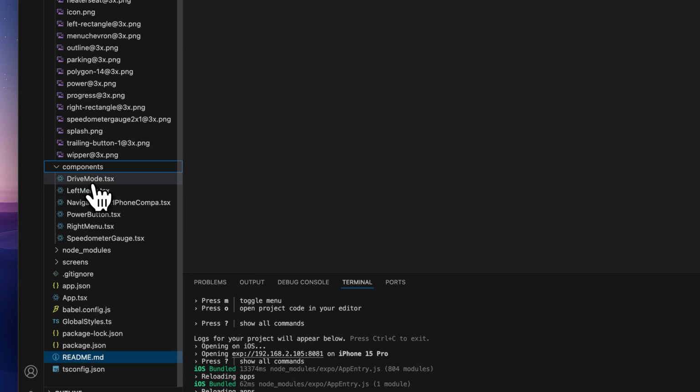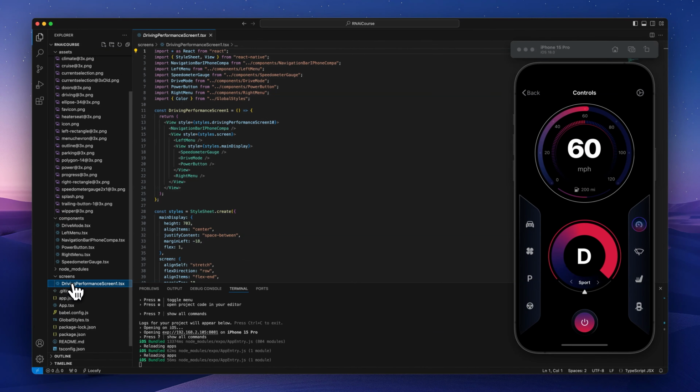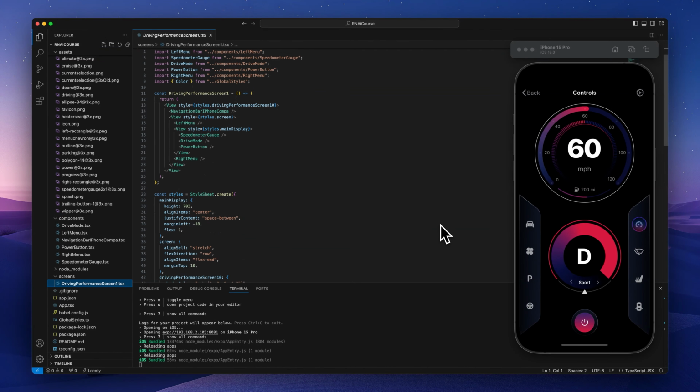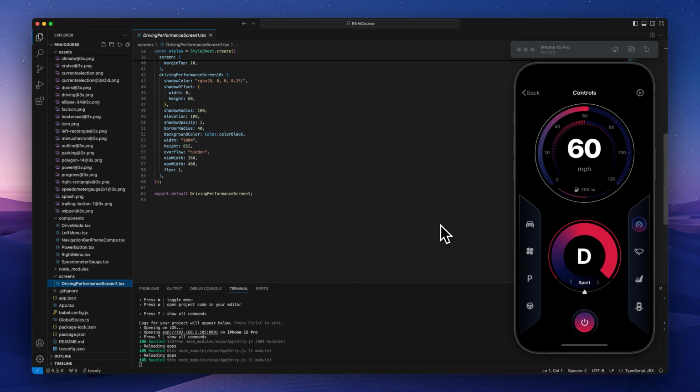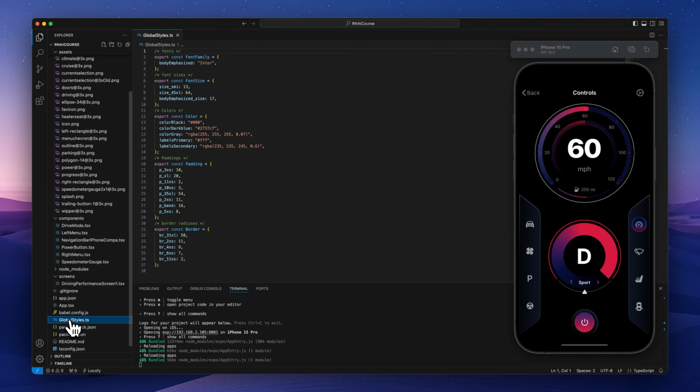Another important folder is the one for the project's screens. Right now, it only includes the driving performance screen, but as the project grows, this is where additional screens will be added. Lastly, we have a file dedicated to global styles. This file is crucial for maintaining design consistency across the entire project, ensuring that colors, fonts, and spacing remain uniform.